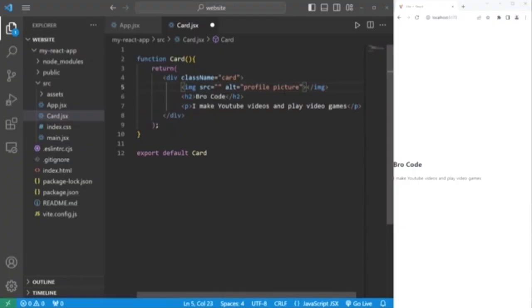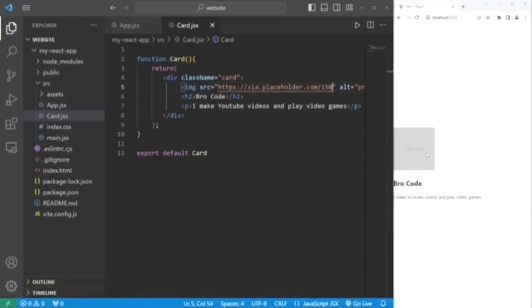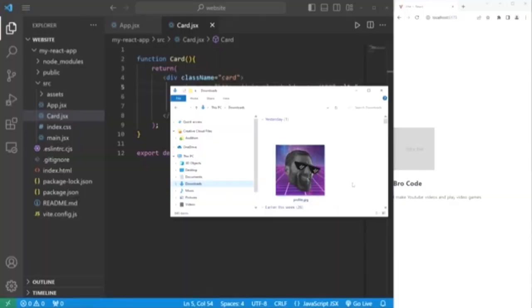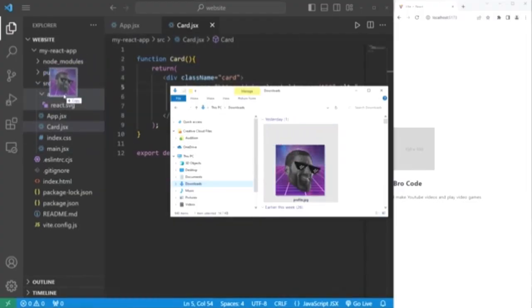Now, I recommend pausing the video and finding a profile picture of yourself from Facebook or Twitter or whatever you use for social media. Pick a smaller picture. Something around 200 by 200 pixels would be decent. If you don't want to follow along, you can include a placeholder image just for this lesson, which you can get from this site. This will be an external URL, via.placeholder.com/150. That will give you a placeholder image. Otherwise, if you have an image you would like to use, I'm using the profile picture for my YouTube channel. All we gotta do is place this image within our assets folder.